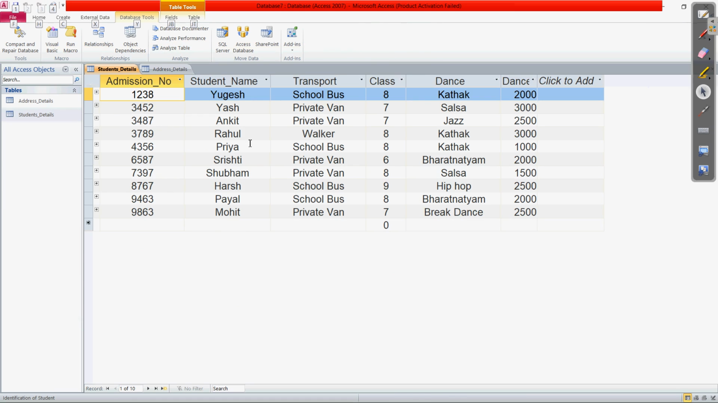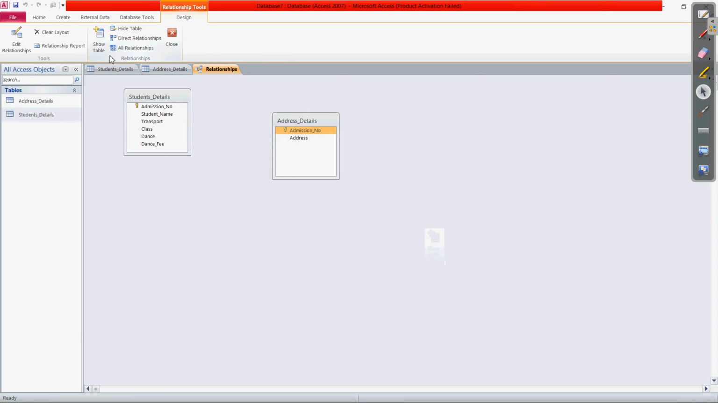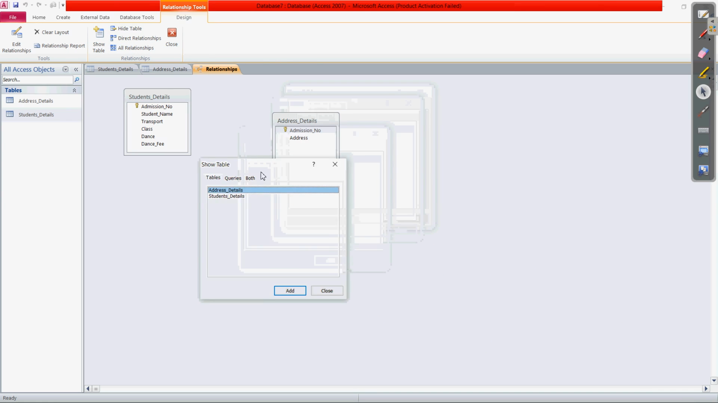So if we come to this software window, what we have to do, we have already opened our table, then go to the database tools tab, here it is. Then in that we find the relationship button. So let us click on this relationship button. Here you can see the tables already appearing, or you can also click on the show table button if the names of the tables do not appear.